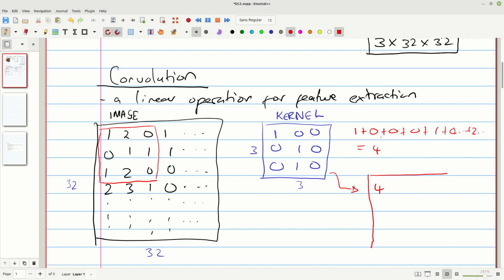So next thing we do is we move this kernel, right? We move it here, where I have got green again, and we do the same computation. We say 1 times 2, and that's going to give us 2, plus, and then everything else is 0. 1 times 1 here is another plus 1, plus, and then here 1 times 0 is also 0, and everywhere else is going to be 0. So this is 3. So what we do is we put 3 here, right?